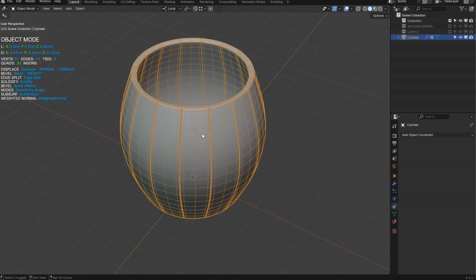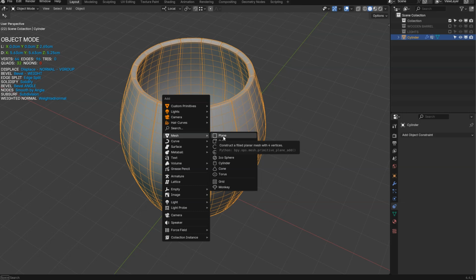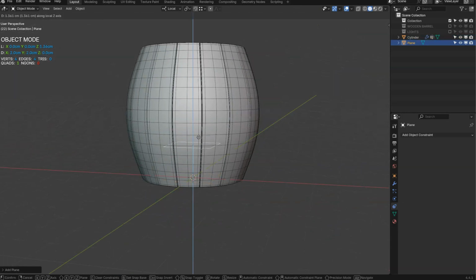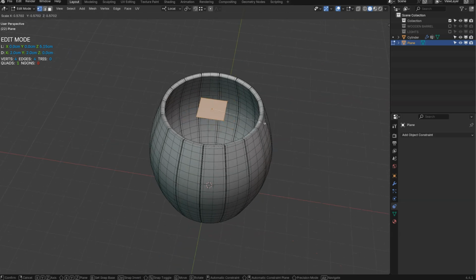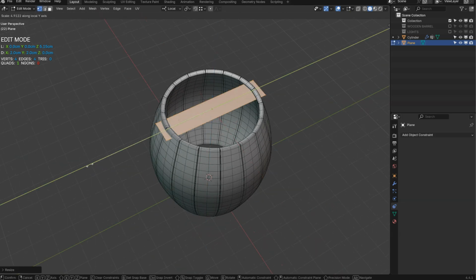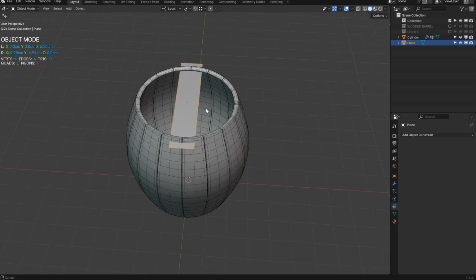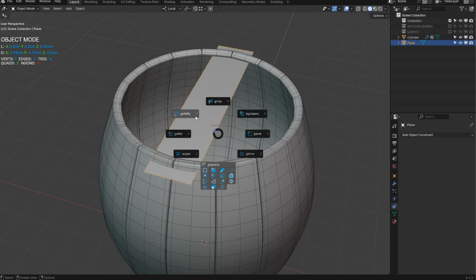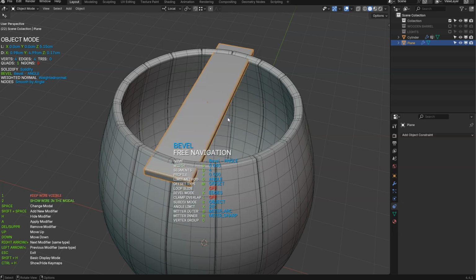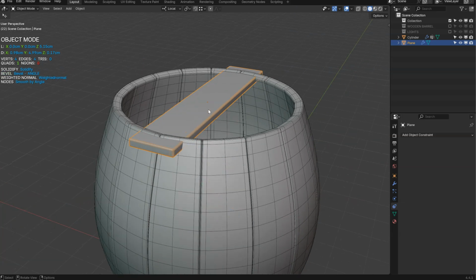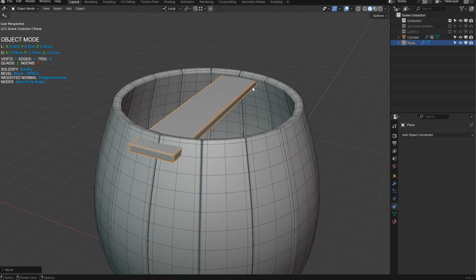Nice. Let's add a single plane, like that. Let's move this plane, let's see here. Let's go in edit mode, let's scale it like that, let's scale it like that. Okay. From this, what I want to do is to add a solidify and to add a bevel. Okay. Easy peasy. Let's move it just a little bit like that.